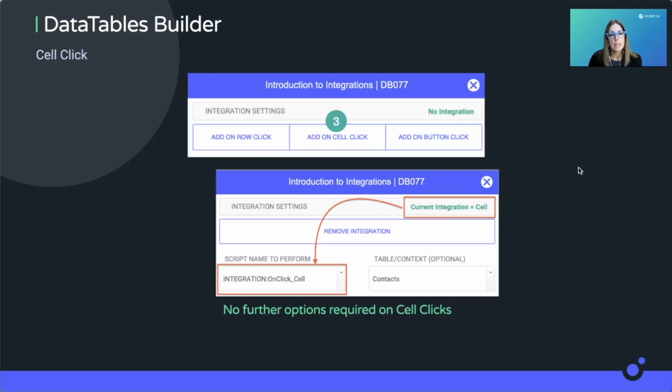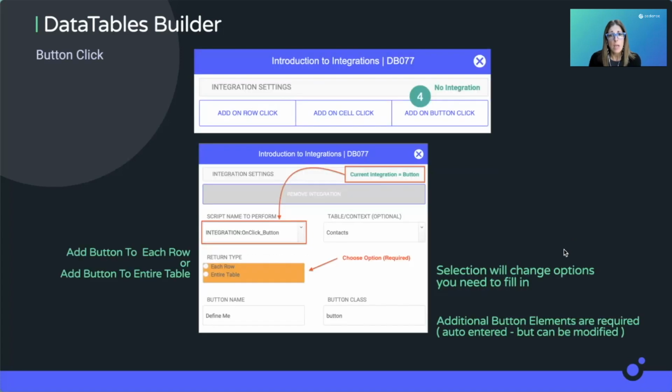So let's look at a cell click. Similar things, but on cell clicks, once you choose it, it changes it to a cell type of a click, and you get to change the script integration and the context names, but there's no other further options for that one because the code is already set up to know wherever you clicked. I'm telling you what I'm doing where I clicked. And finally, we have a button click right here.